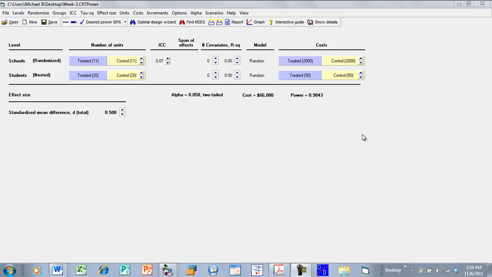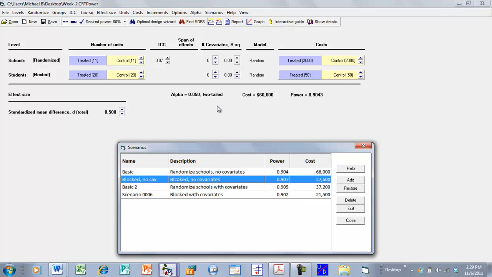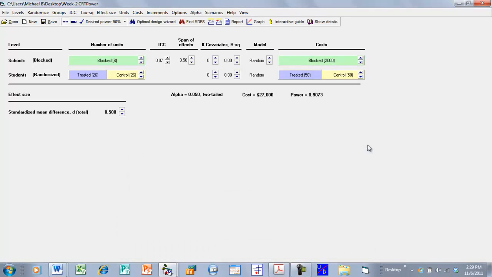Let me show you one more thing which has to do with the statistical models. If I come back to Scenarios and I open up the scenario for blocked with no covariates, I'm going to restore that. You will recall that what we had over here was assuming 26 students within each school, the span of effects ranging across a span of 0.5. In order to get power of 0.90, we had to have six schools.